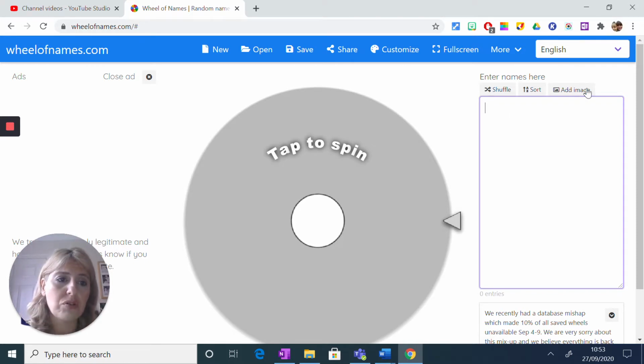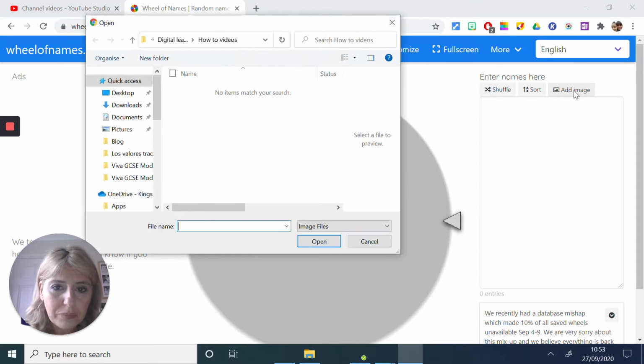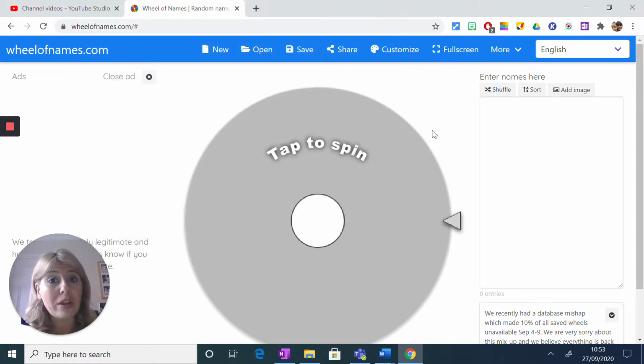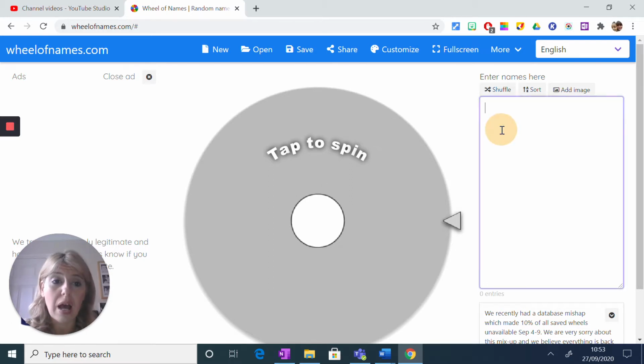I love it as well because you can also add an image. So this is brilliant. You can go to your computer and add an image. You can have something that you want the kids to describe, or if you are a maths teacher, it could be an equation that you've written on the board and saved as an image, and this could be full of equations for them to write. Up to you. Or you can have a mixture of words and images as well.